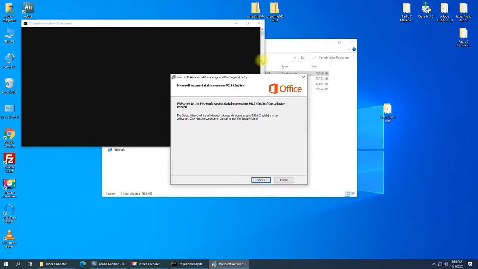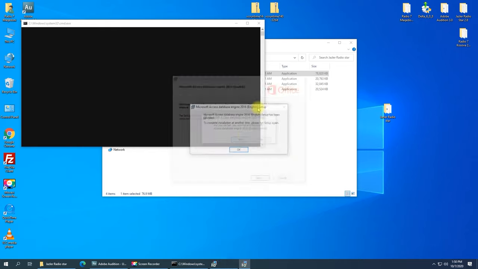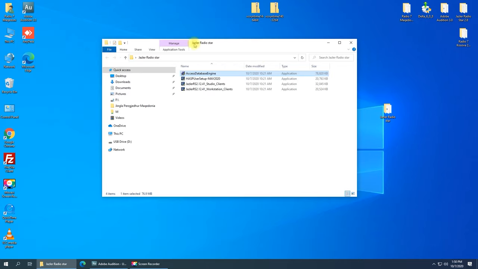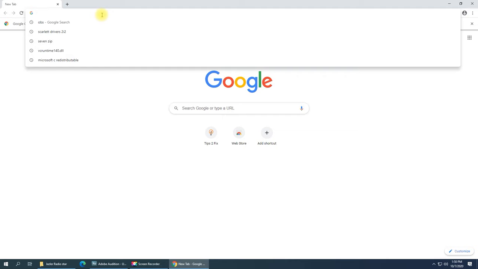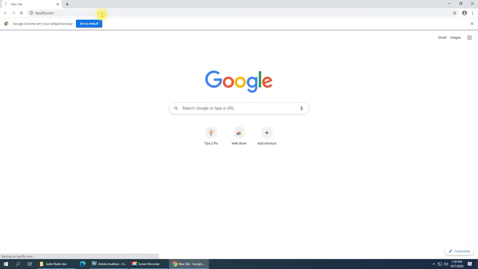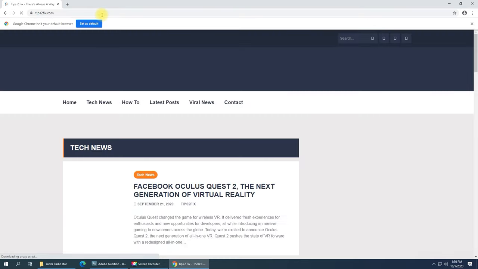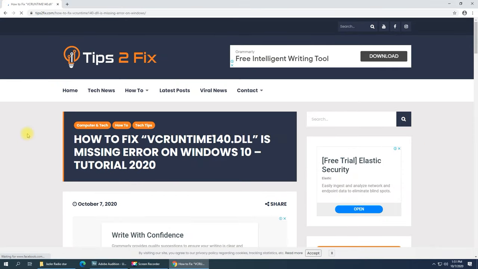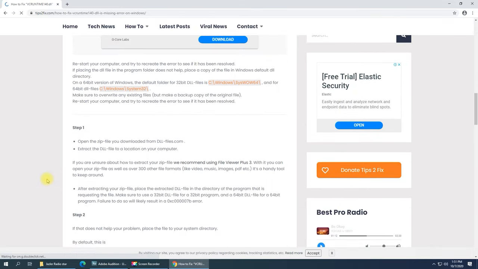Okay, here, what we have to do, just go to tips to fix. I will paste the link in the description. Just go to tipstofix.com. Let's go to this post, and let's go down there.